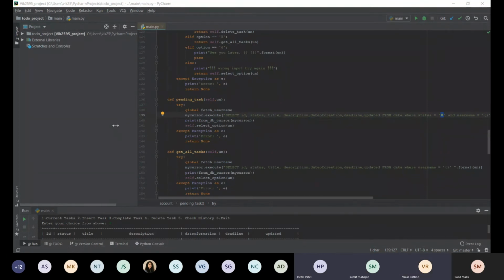So here I have another database for to-do tasks, with all usernames in the same file and the status. I am fetching the data by username, so it will be easy to fetch only particular data.